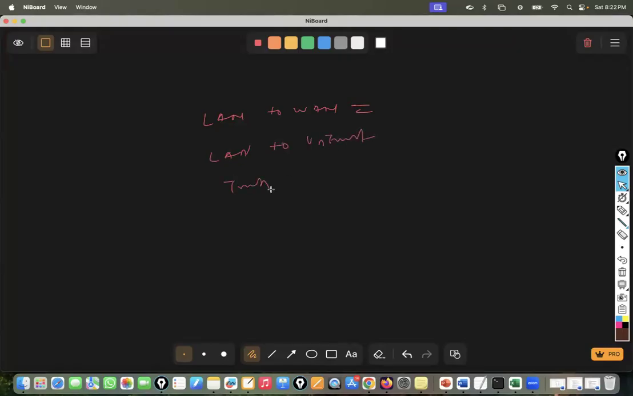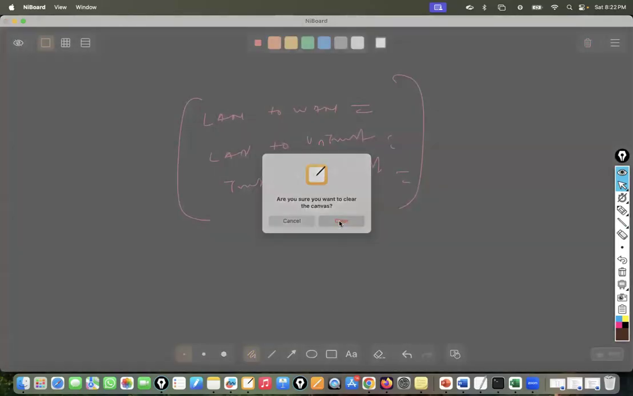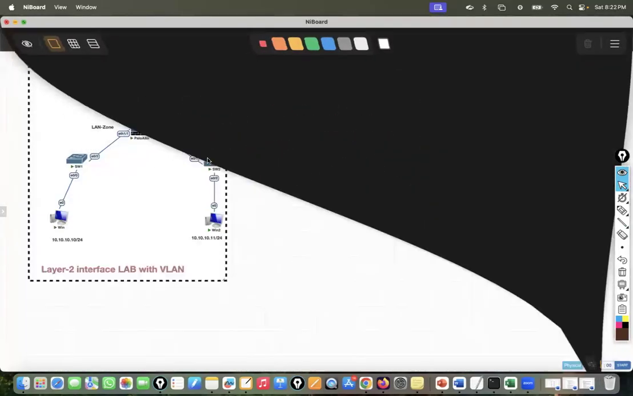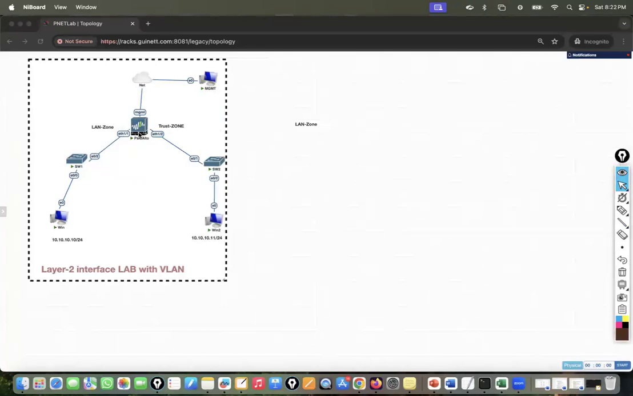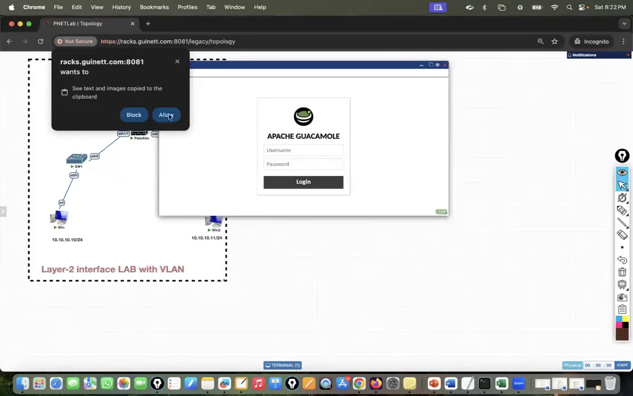Trust to untrust. This is where you are going to find the definition of zone. Okay, so let me log into the firewall and show you one basic lab so you can understand more about the zone. This is one of my Palo Alto firewalls, and this is how you can log into it.